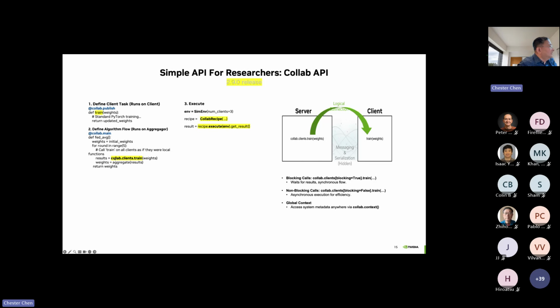Except in one piece, I'm going to add a line, collab.client.train. This basically says you're calling all the clients' train method. There's a train equivalent, essentially matching this train. If you change this to train2, it matches that method instead. And then you do a recipe, we have a collab recipe, and then you can just do execute. Essentially, it's almost like doing an RPC call, and you can change it any way you want. It's super, super simple. This gives the researcher a lot of flexibility to experiment with all kinds of algorithms, and it's very fast.